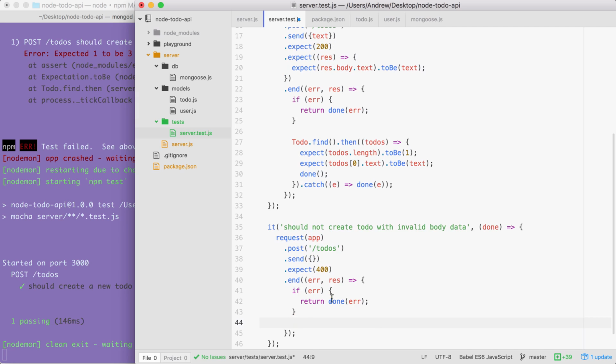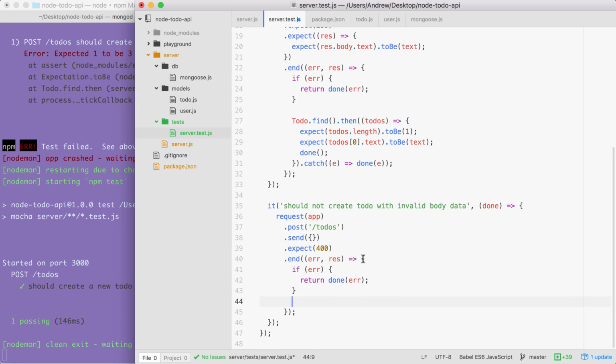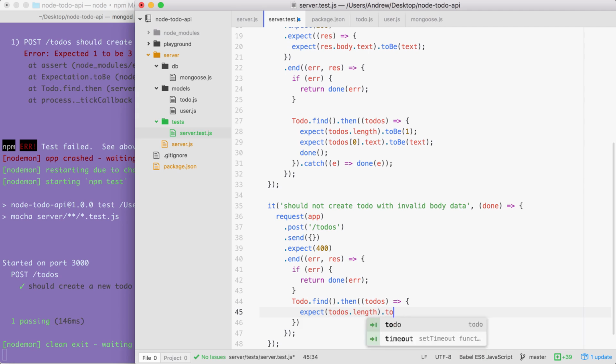And now we can fetch from the database and make some assertions about the length of the to-dos collection. I'm going to use Todo.find to fetch every single to-do inside of the collection. Then I'll tack on a then callback so I can do something with that data. In this case, I'll get the to-dos, and I'm going to assert something about its length. We're going to expect that todos.length equals, toBe, the number 0. There should be no to-dos in the database before this test case runs, and since we're sending in bad data, this test case should not create any to-dos.